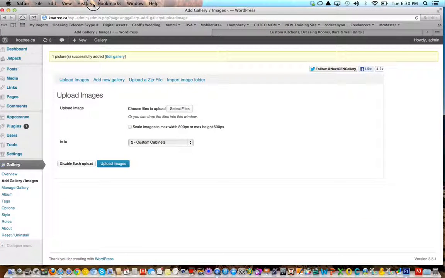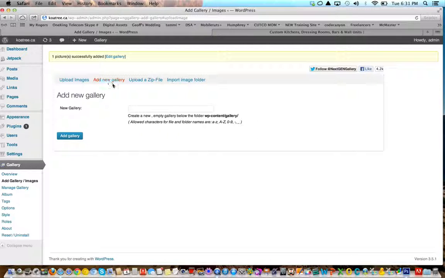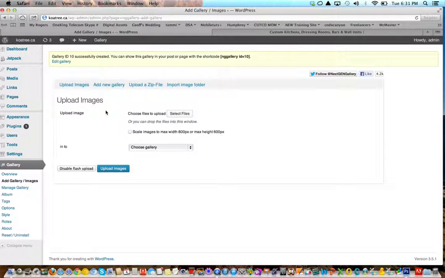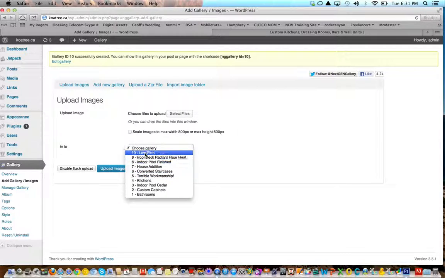To create a new gallery, these little blue buttons here are a whole bunch of different things that you can do. One of them is called add new gallery. It's right here. So we're going to click on that, and I'm just going to add one right now called law firm, because I know you've got some stuff from a law firm, and hit add gallery. When the page resets, it'll say gallery ID 10 successfully created. You can show this gallery in your post or page with the short code. Now if you go to choose gallery, you'll see 10 is law firm.